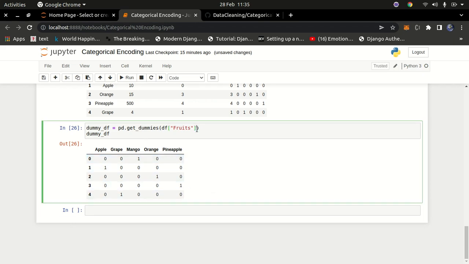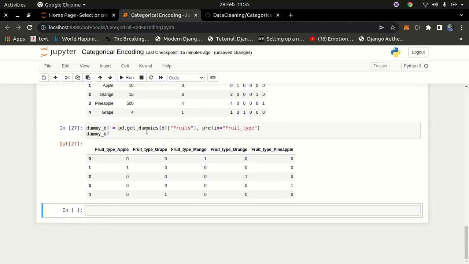So we can actually give it a prefix. You can say prefix, and the prefix can be, let's say, fruit_type, just like that. And then you can specify which column. Now let's go and run that, and you can see we have this data right here.